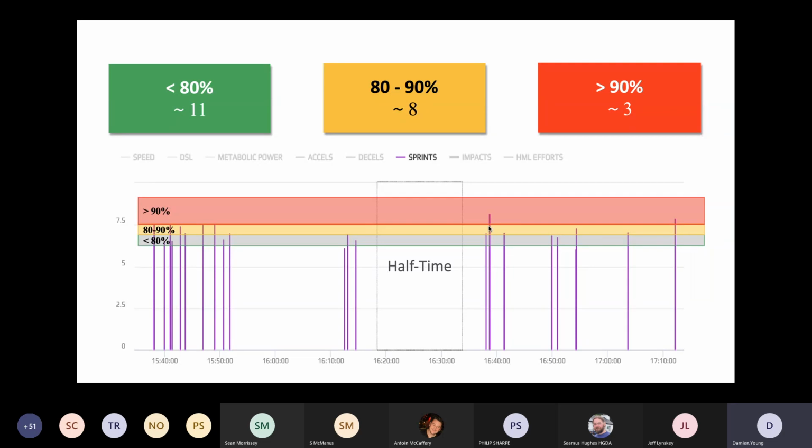When we look at the sprints that occur up near their peak speed, we found that on average, above 80%, 11 sprints occur. Between 80 and 90, 8 sprints occur. And on 3 occasions, they got up to over 90% of their speed.